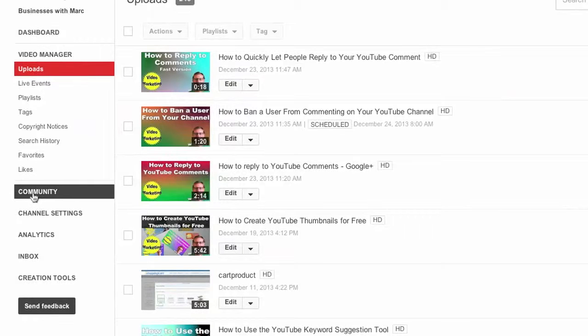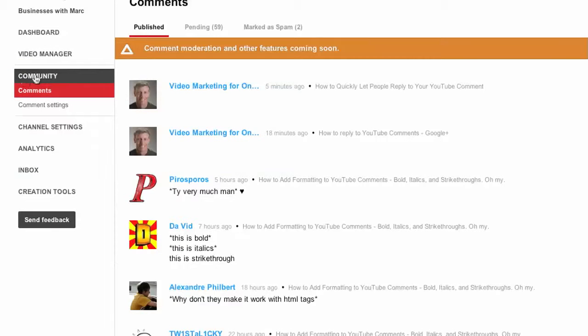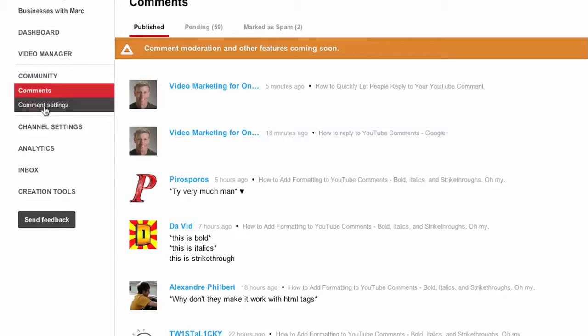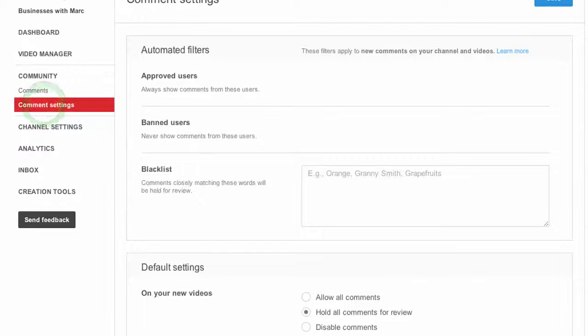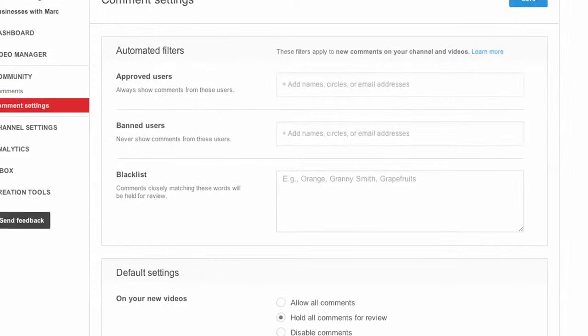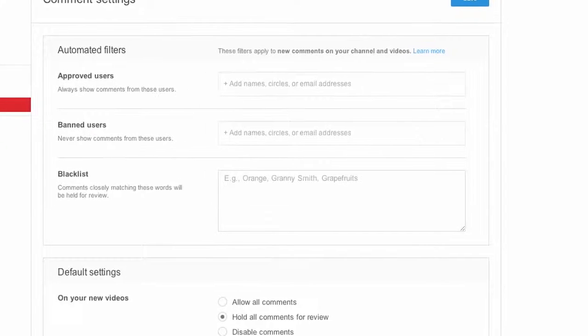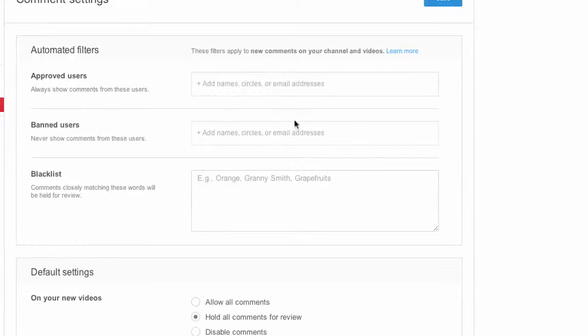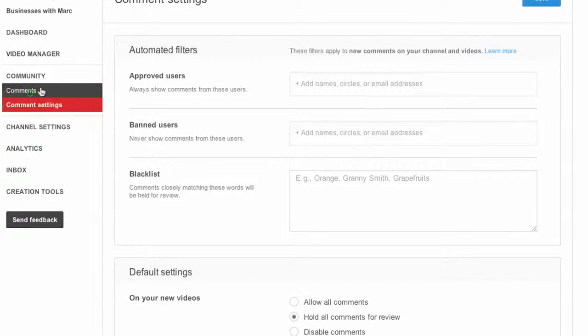Now this used to only have one thing in it, but now it has two. Under community we have comments and comment settings. Let's take a look at comment settings really quickly here. Comment settings is the old community link. When you would click community, it would go to basically this page, and it would let you approve users, ban users, and all the same things that from before. I have another video about that.